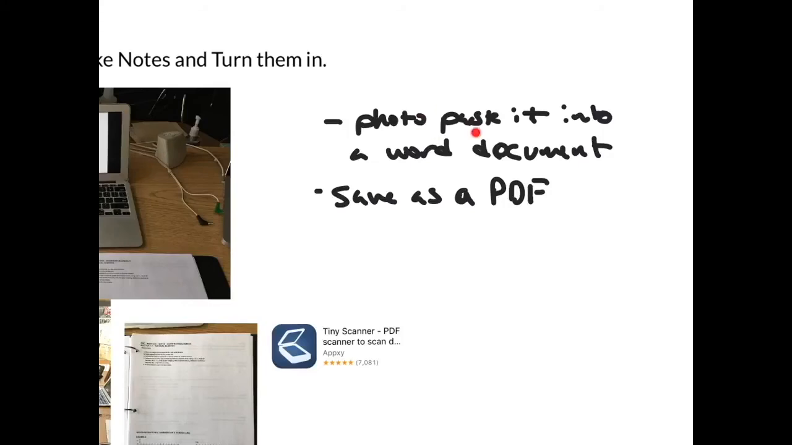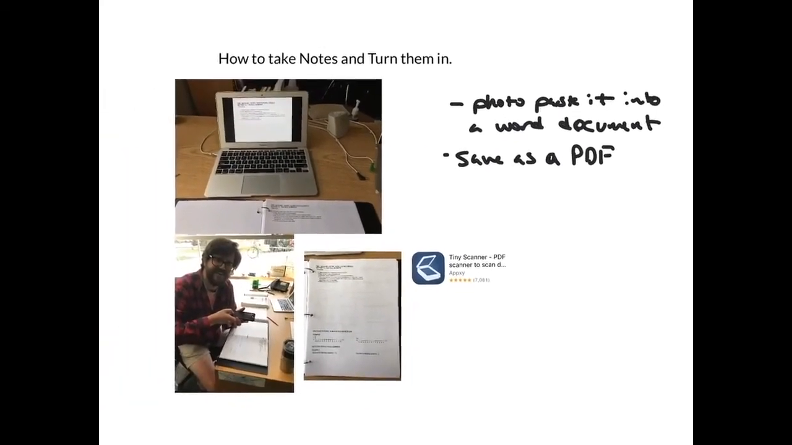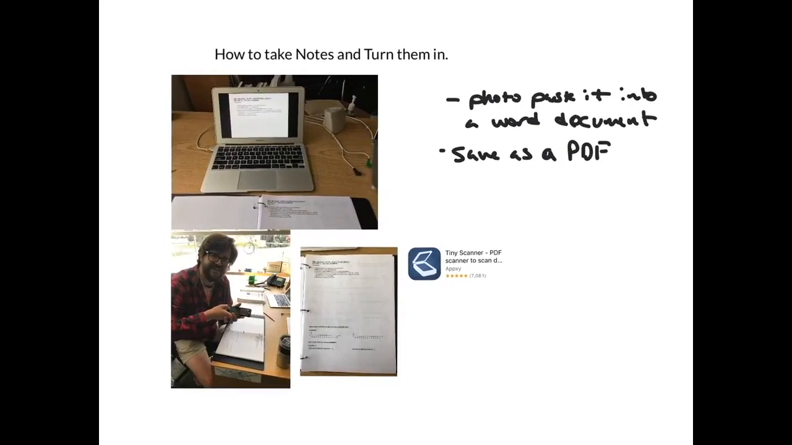But if you want to take a photo and paste it into a Word document, you can do that too. What I mean by that is take a photo, you may want to email it to yourself and then put it into a Word document and save it as a PDF. And the cool thing, guys, is that not only do you have a physical copy of this, but you have a digital copy as well.